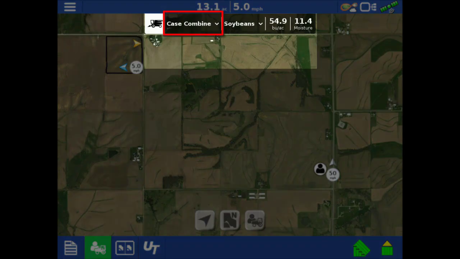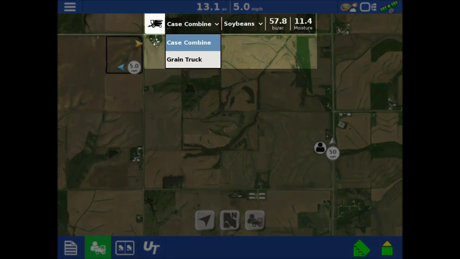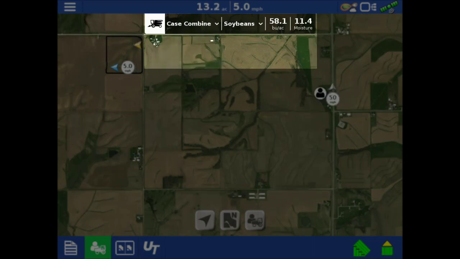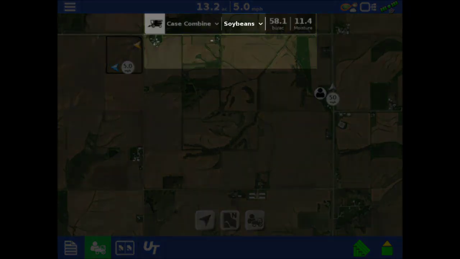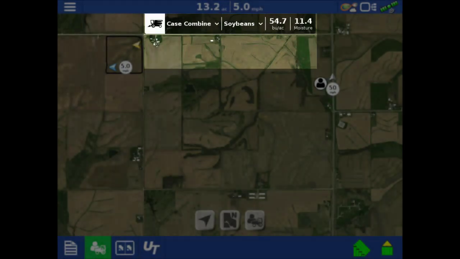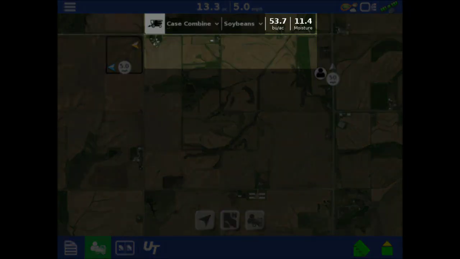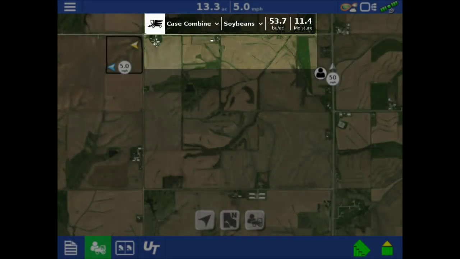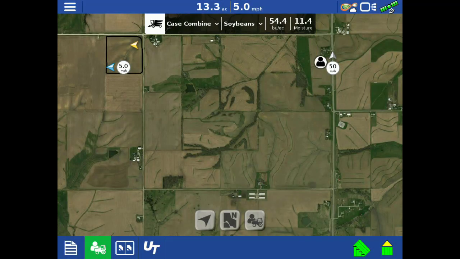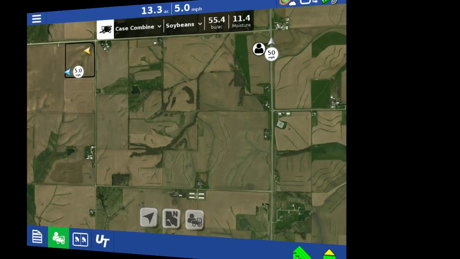Tap the drop-down to view all active devices connected to your Agfinity account. Devices are identified by the display nickname or their iPad or smartphone device name. When viewing a display, the product currently being applied or harvested will also be shown. The next two items displayed are operation specific. In this harvest example, you will see yield and moisture. iPads and other Agfinity devices will display no product and will not show any attributes.